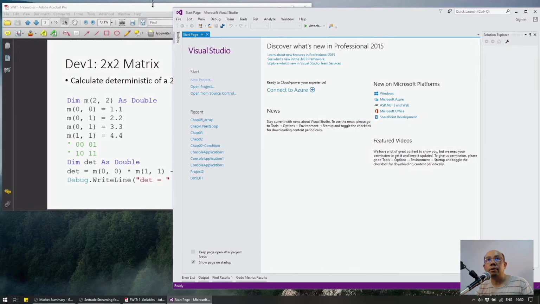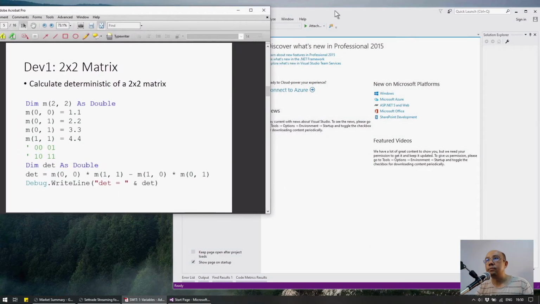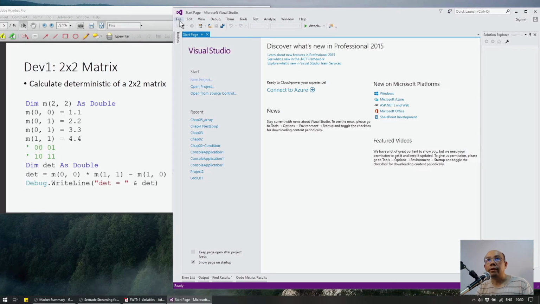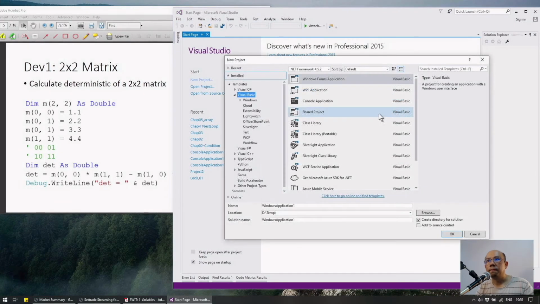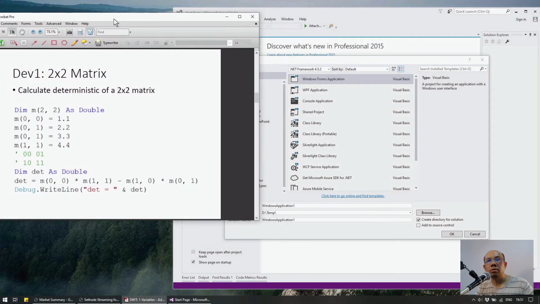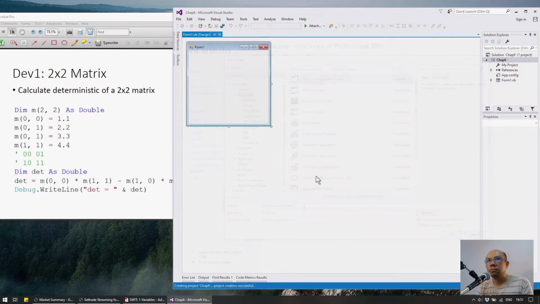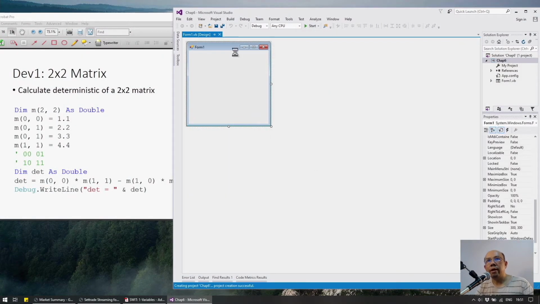In this example, I use 2015 and click File, New, Project. I select a Windows Forms application, and this is a chapter, maybe chapter 6. Okay, chapter 6. Now we will have a window form, so I will paste a button.